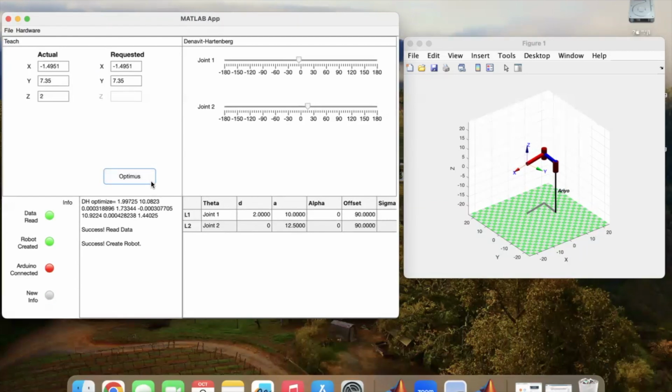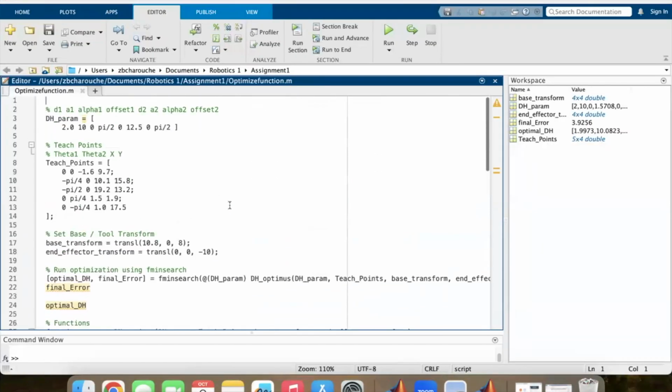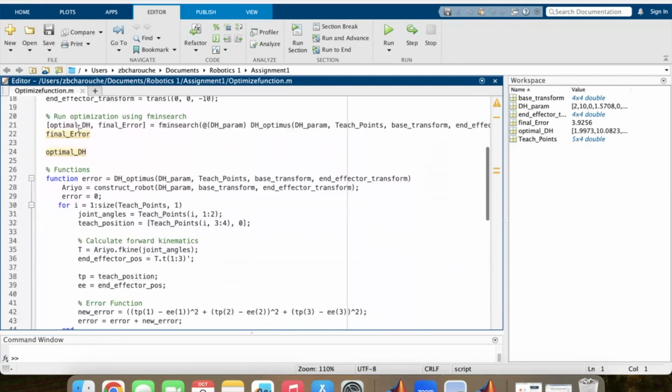For a little bit of the behind the scenes of the optimization function, we can look at that program here. We can see that we started by initializing our DH parameters and teach points using our physical robot. We ran our optimization function, fminsearch, using these inputs and outputting the optimal DH parameters and the final error.